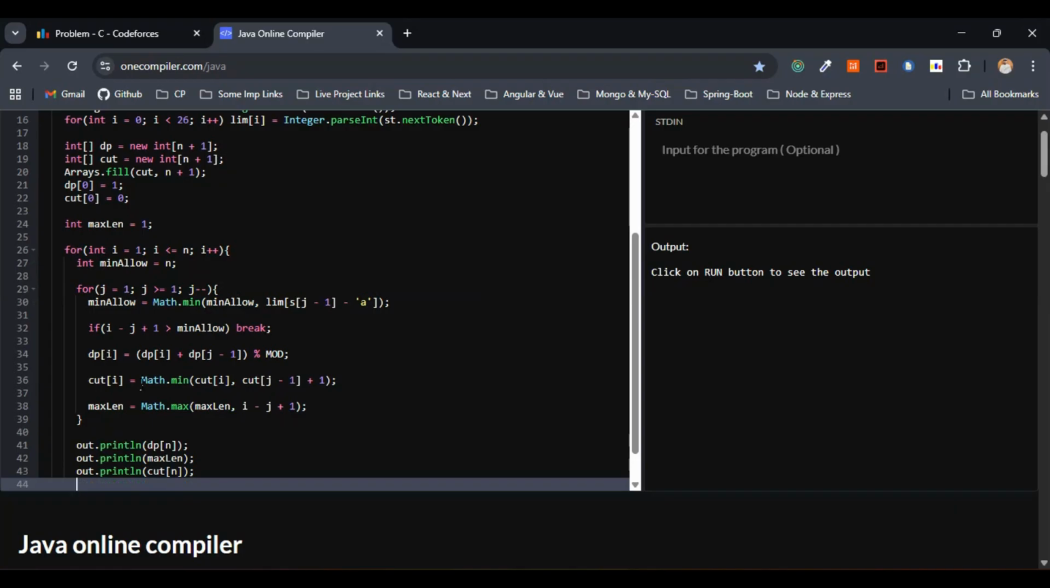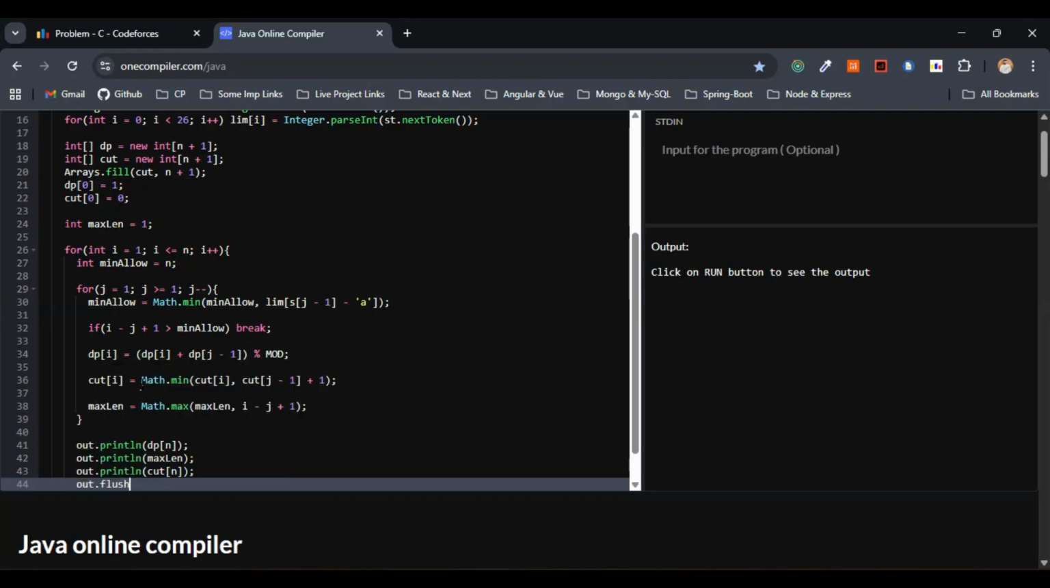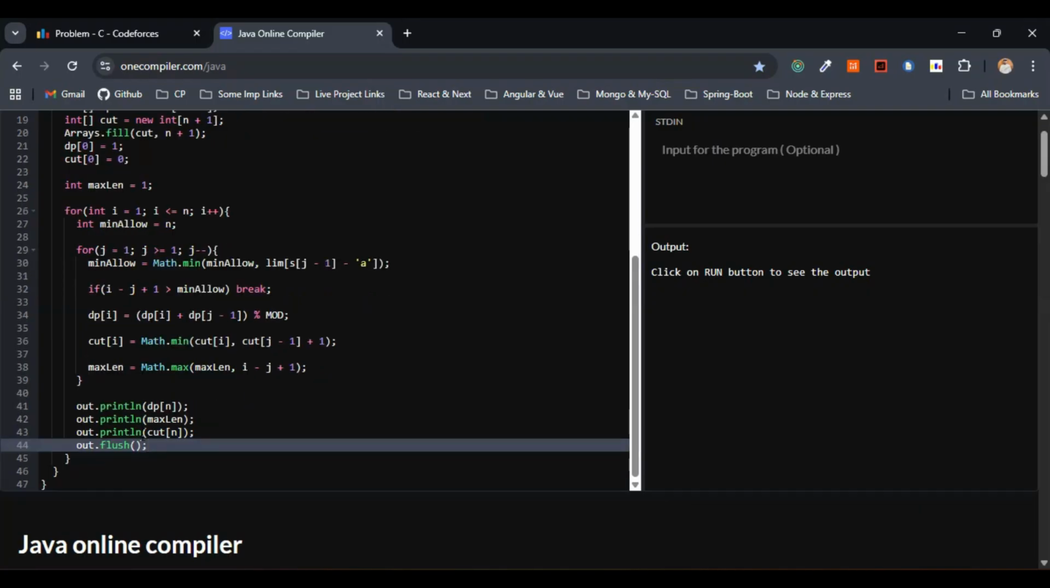Finally, what we need to do is flush the output, as we are making use of the buffered data and the PrintWriter. So we can just go with out.close or out.flush. I'll just go with flush here, out.flush. So this is fine.